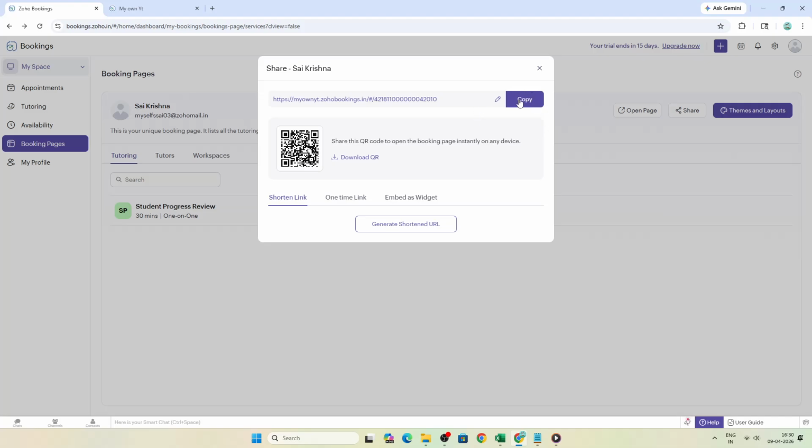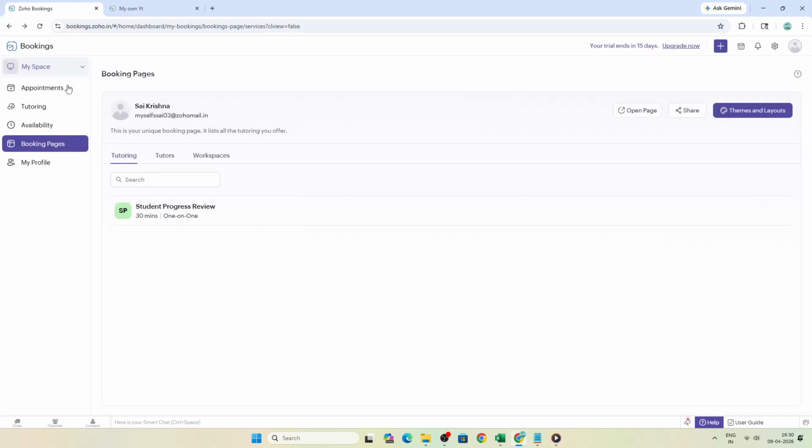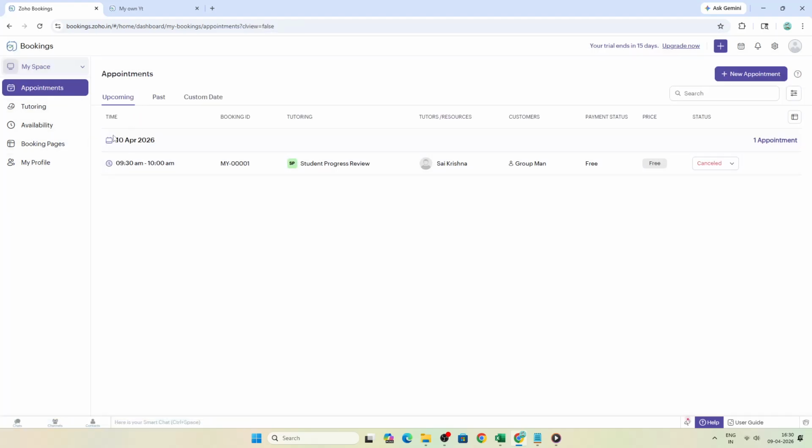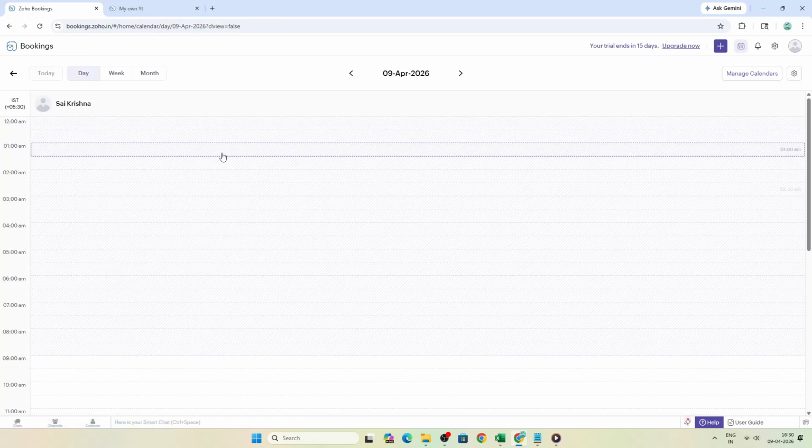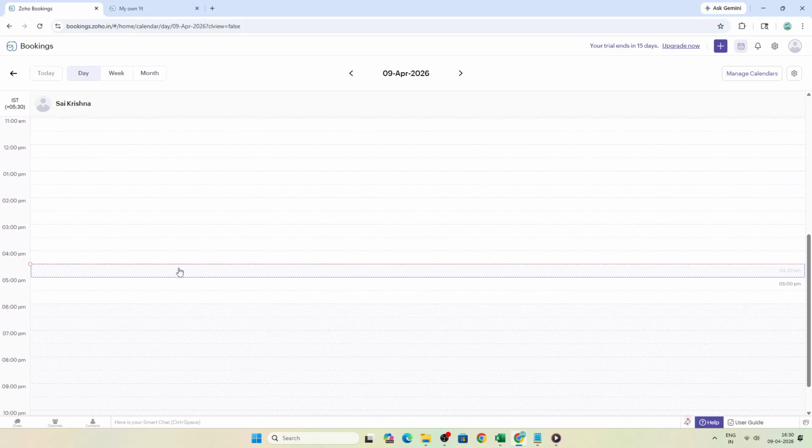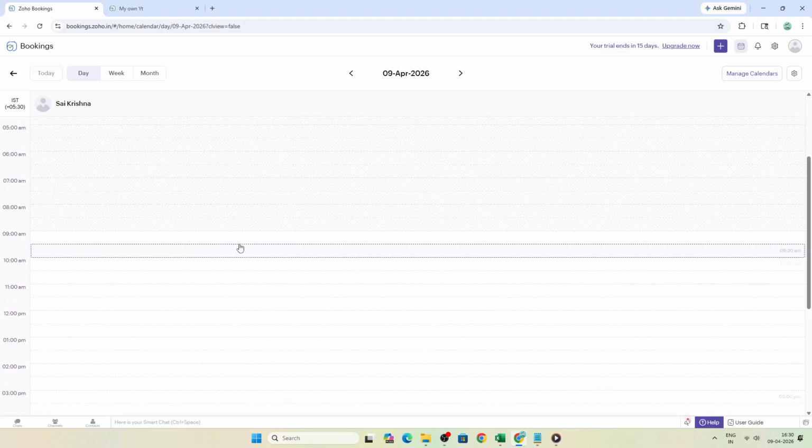Finally, manage your appointments from the dashboard. You can view everything in a clean list or switch to a calendar view if you prefer a visual layout. This central hub gives you a quick snapshot of your day and helps you stay on top of your schedule.